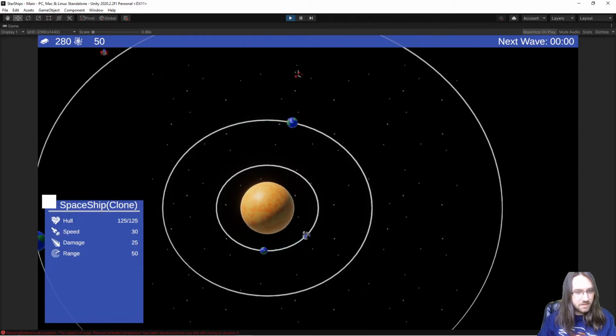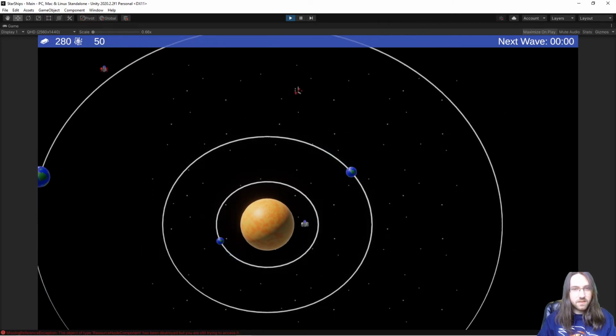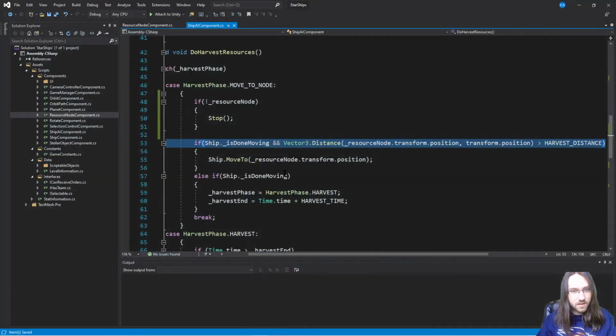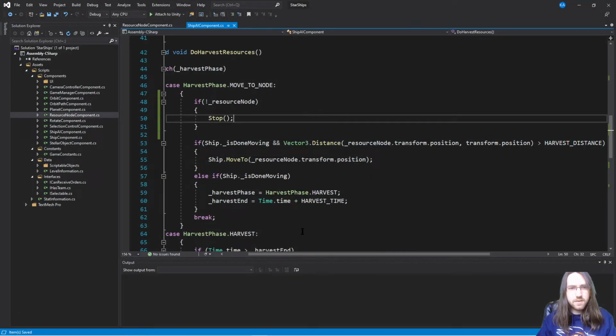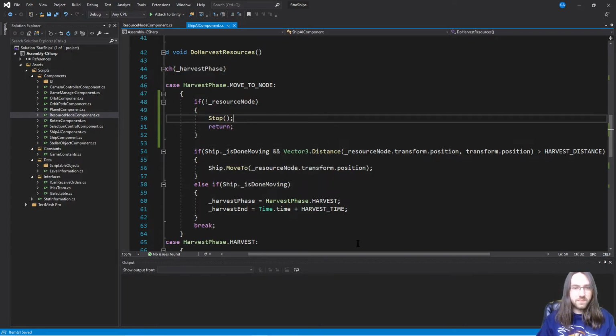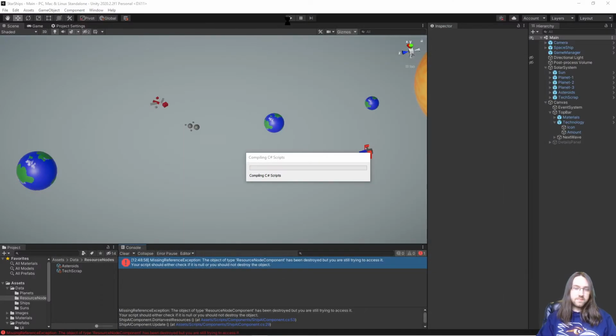Also, there's a missing reference. Okay. So we'll have to check out that missing reference in a minute. But if we go here, we will harvest 5 tech, we will get 25 tech, and then the cycle repeats. Okay, so what broke here? So if not resource nodes, stop and return. That's what we do. That was the problem.